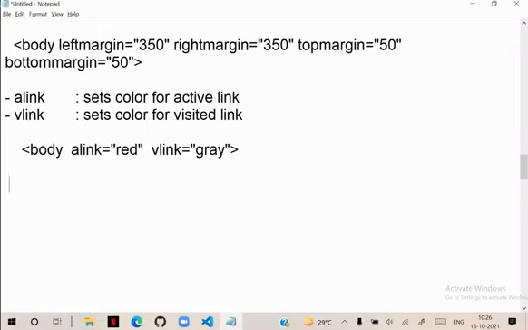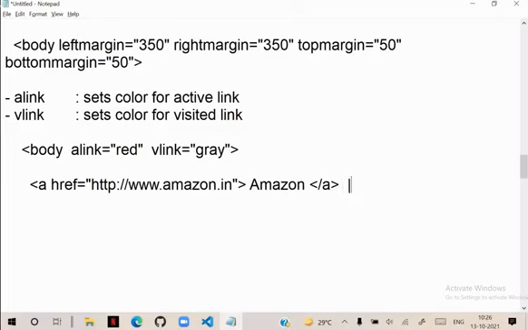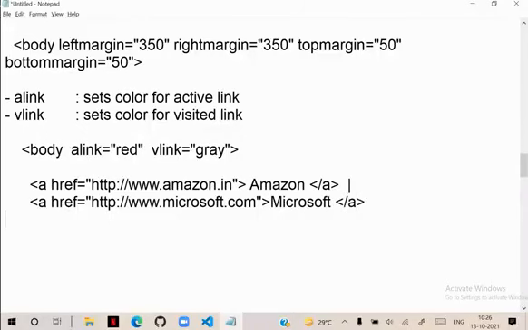How to create links, I will tell you later. Temporarily I am giving here href equal to http://www.amazon.in. This is Amazon. That is one link. And we have another link, href is equal to http microsoft.com, and this is Microsoft, and body close. That's how it looks. You can practice this only when you have links, and you can see the difference only when there are links.